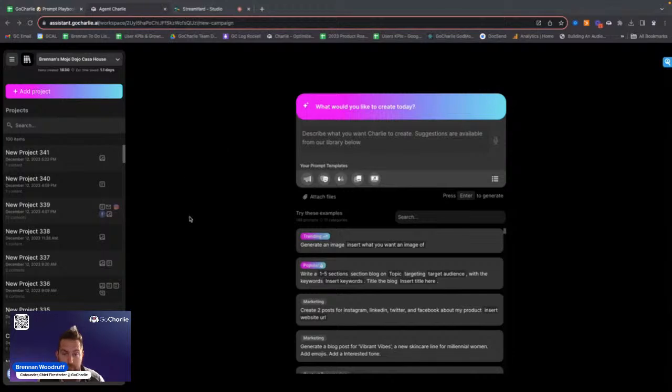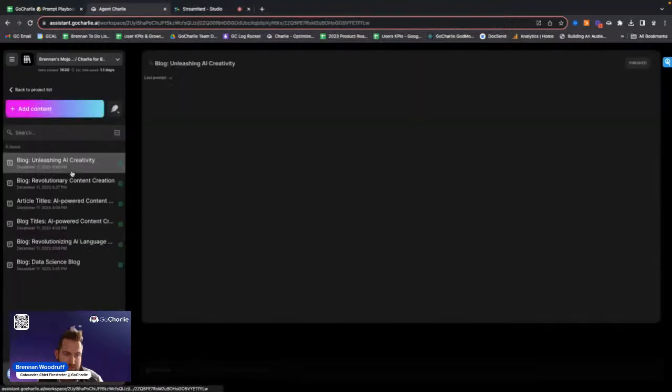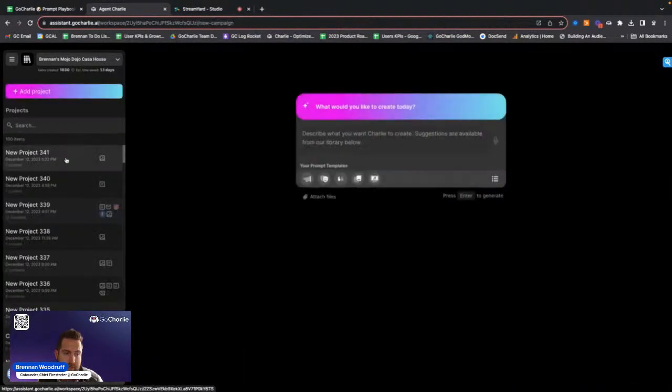So first and foremost, this is the homepage. This is where you're going to come to see the UI. Over here on the left, you're going to see all of your projects. So we have little icons for telling you what is in each project. You can also name these projects. So I can quickly go back into here.